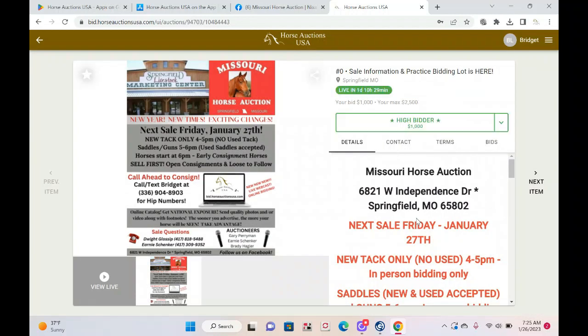The minimum opening bid before we start is $1,000 on all the horses, and the computer is going to set you in at the minimum amount. So there it is. It put me in at $1,000, and I'm going to sit there. If somebody else comes along and says, oh, I like that too, and places a bid, let's say they bid $1,500, the computer is going to take that, and then it's going to see your maximum bid is higher than that, and it's going to set you back in at $1,600, and so on and so on.